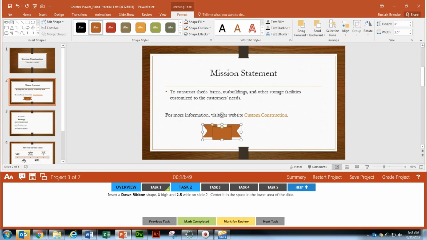We'll click Enter. And it asks us to go ahead and center this on the slide before we move on. So with that object selected, we're on the Drawing Tools format and Align Center. We'll click Mark Completed.